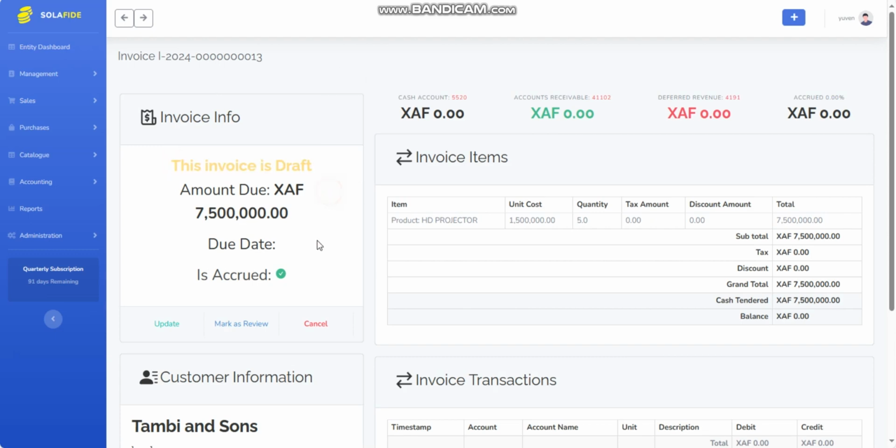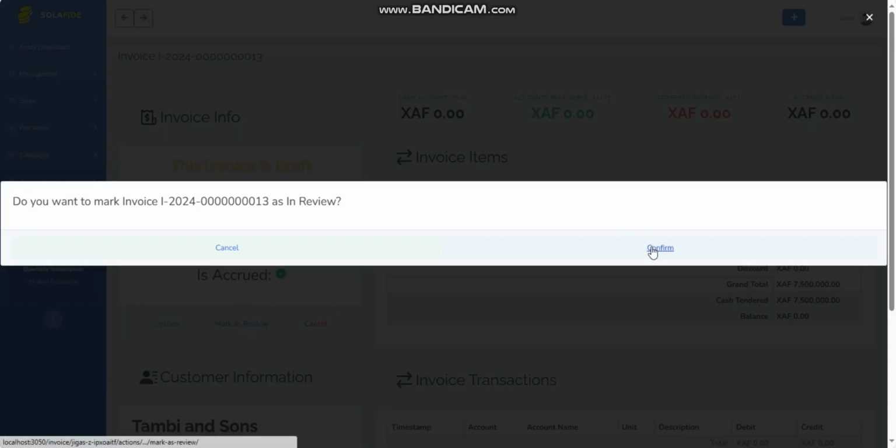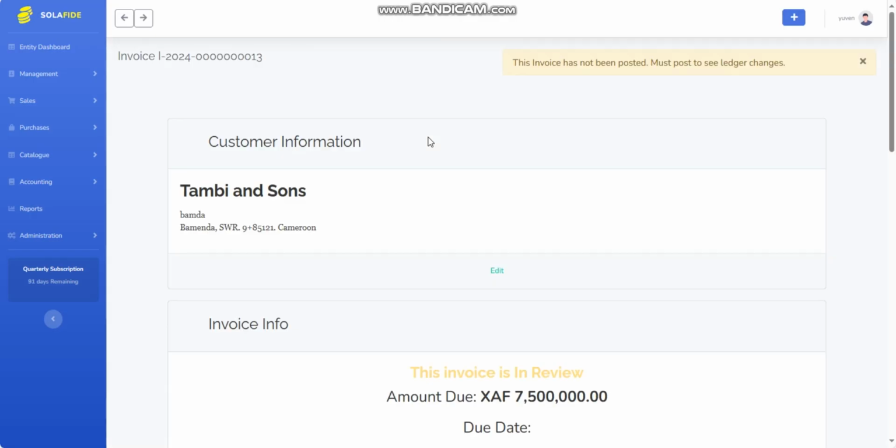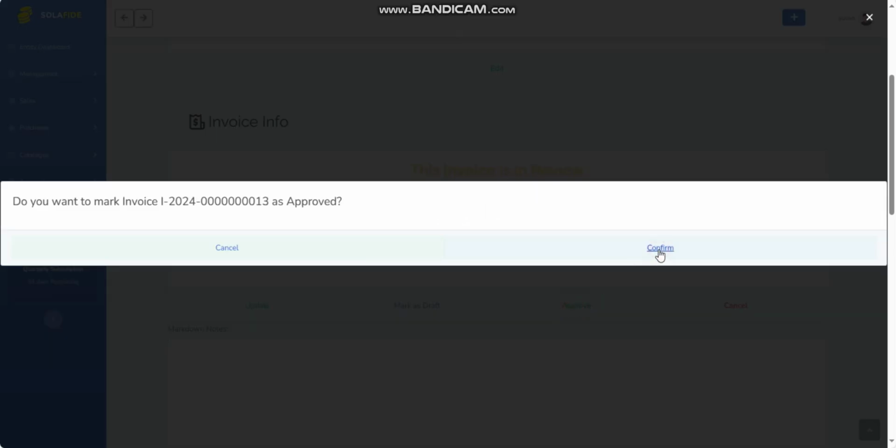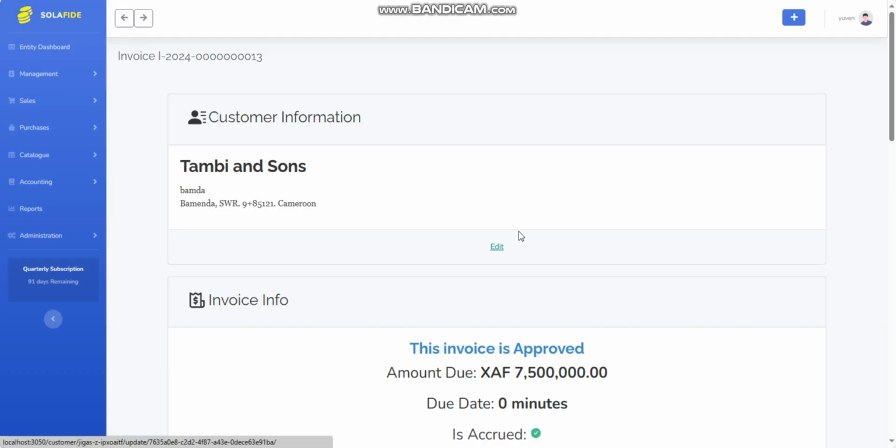At the bottom of the invoice info, click on the second option called Mark as Review and answer the interview question that follows. A new option will appear. Select Approved and answer the interview question. A new sheet will come to the workspace informing you that the invoice has been approved and the transaction is recorded.